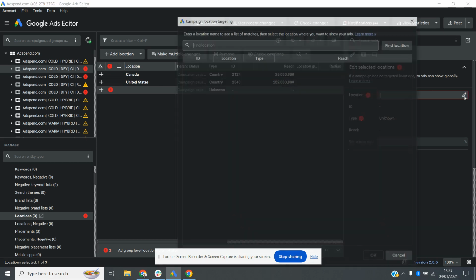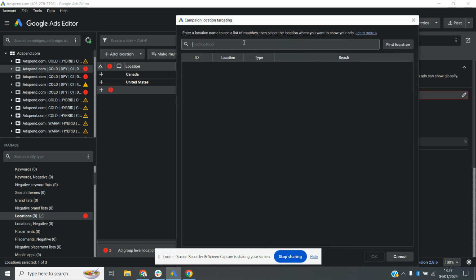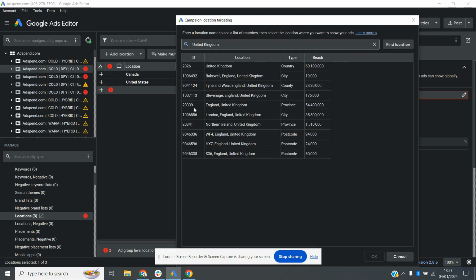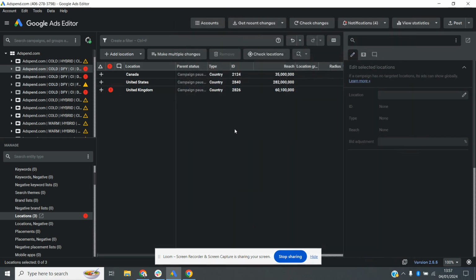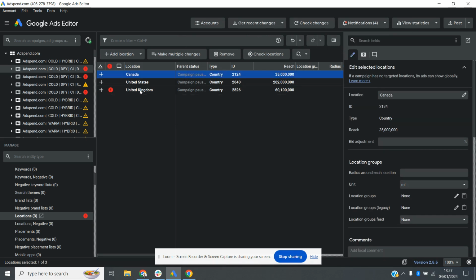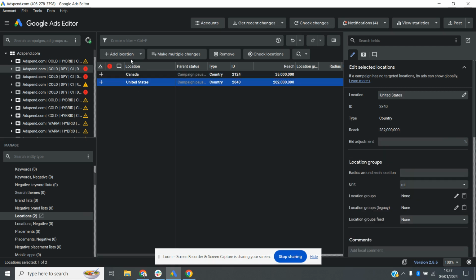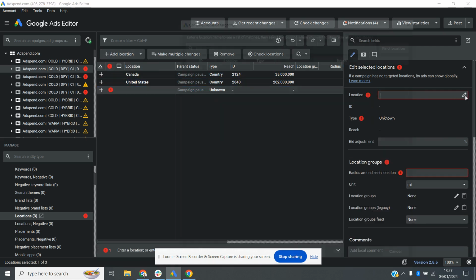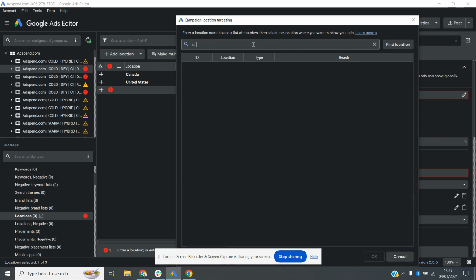So add a new location, click the edit button there. This bit's a bit annoying because you will just have to search it here. You don't have to type the full name, it'll still come up. So United Kingdom at the top there, click it, click OK, cool, and then we've added that in there. I'm not sure what the issue is. Oh, okay, cool. So it's set to campaign level, so it won't let me do it at the ad group level. So if we just switch that, I'll show you how to do it correctly, at least for this campaign.